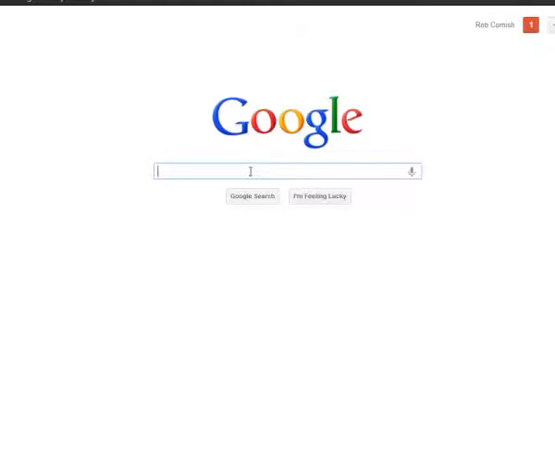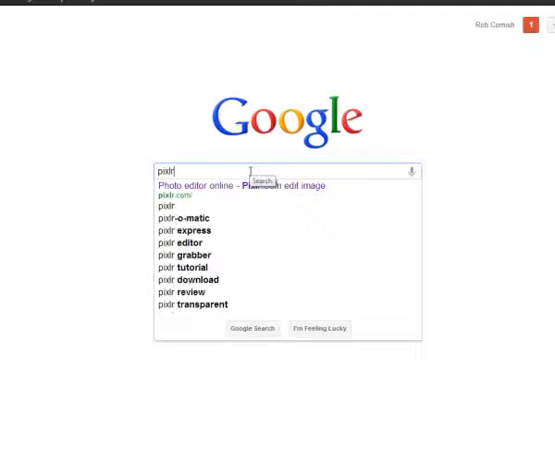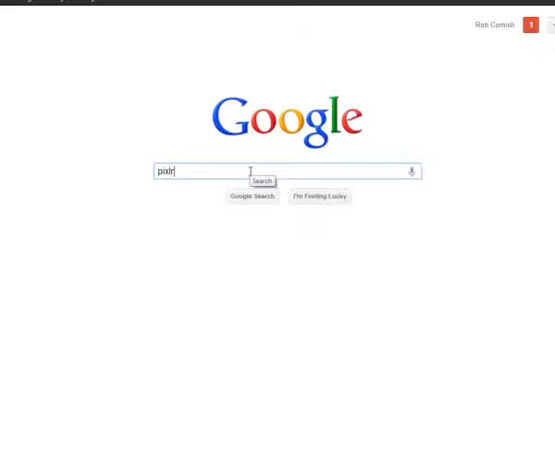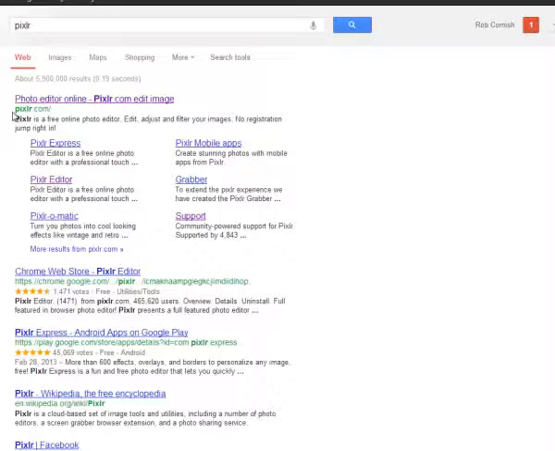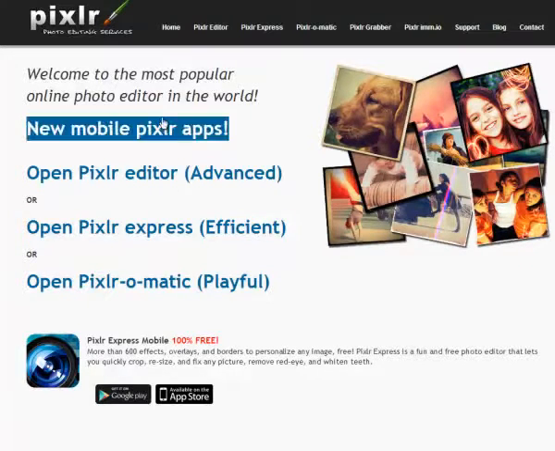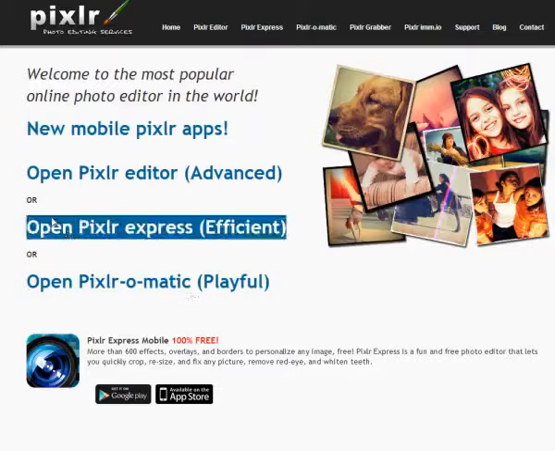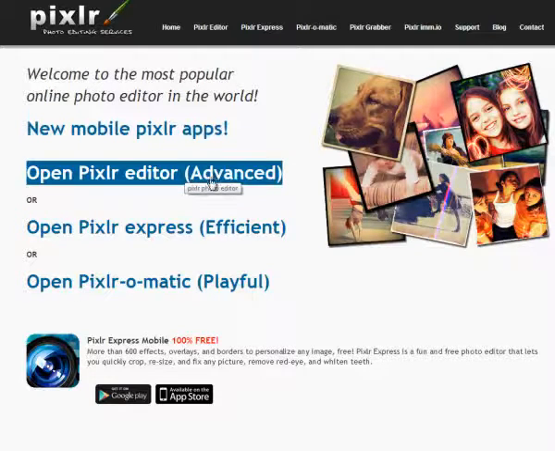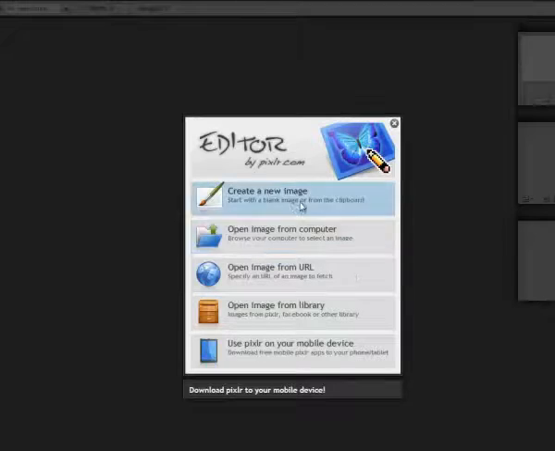Talking about is called Pixlr. Alright, if you go to Pixlr, search in Google, here we go, pixlr.com, and I can go there and you'll get some different options. Now I'm going to choose the second option, which is the one I use or one I recommend to you, the advanced option.